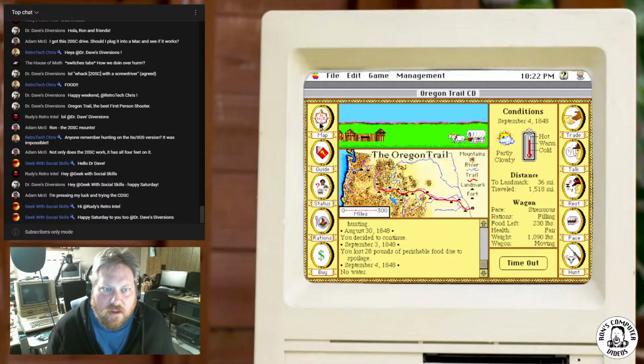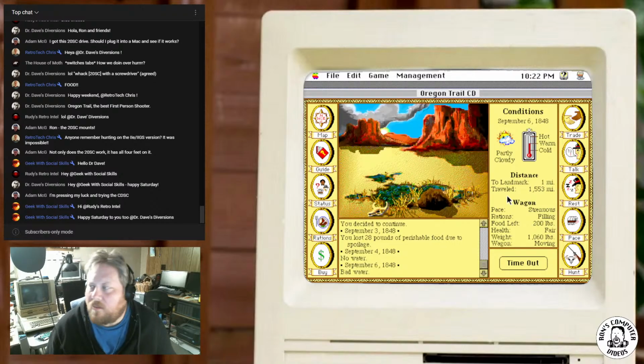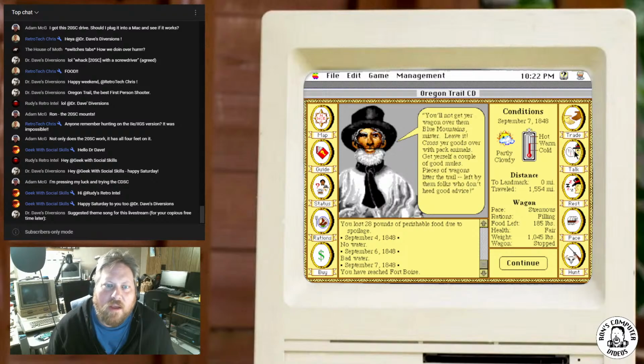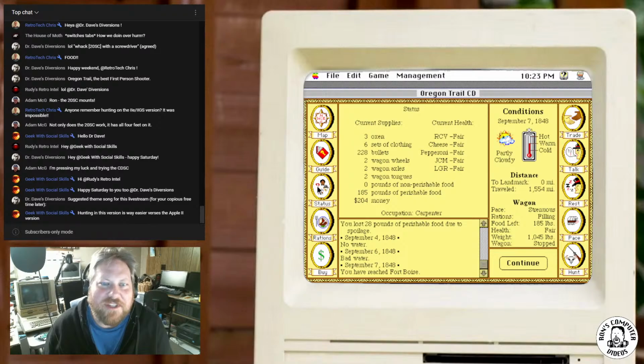Spoilage, no water. We're almost to this outpost. Oh, bad water. Lord. Fort Boise. You'll not get your wagon over them Blue Mountains, mister. Leave it. Cross your goods over with pack animals. Get yourself a couple of good mules. Pieces of wagons litter the trail, left by them folks who don't heed good advice. Well, I can't buy any, so I'm not sure what to do with that advice, good sir.